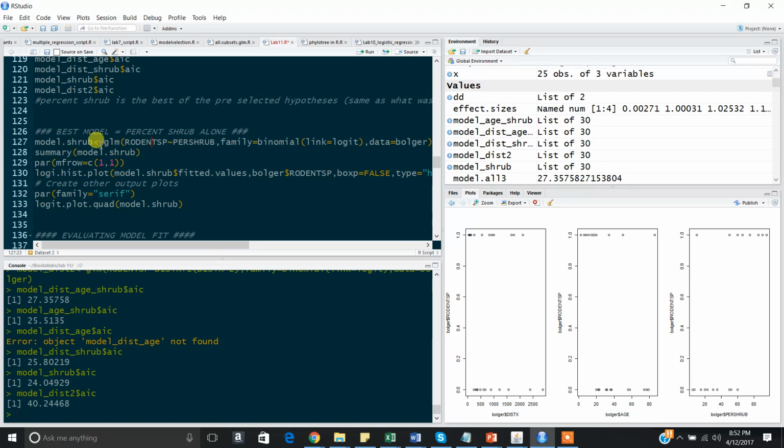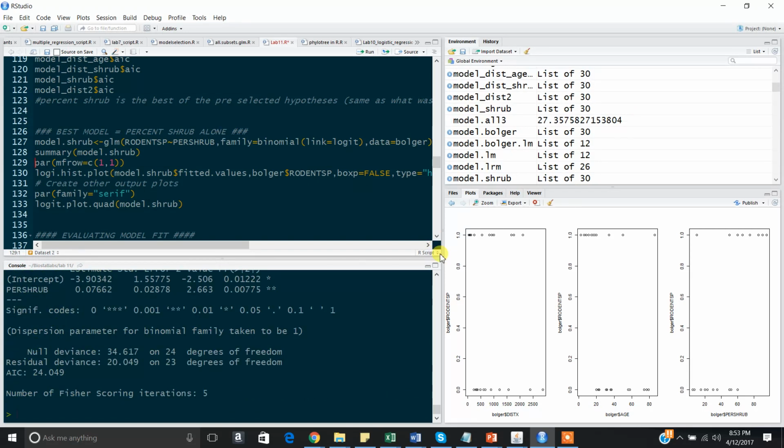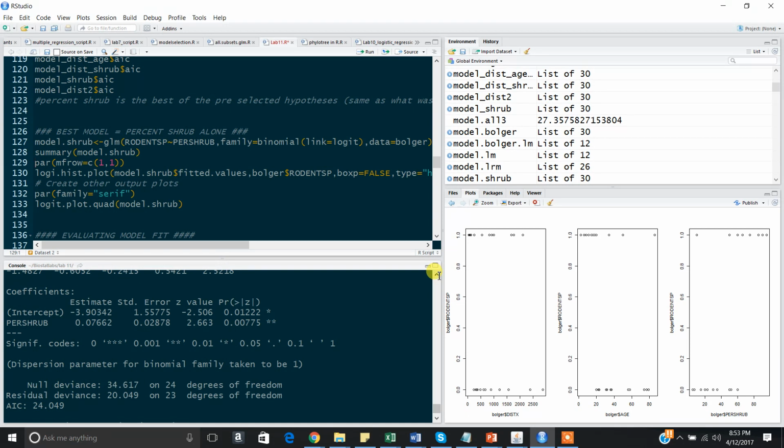So we're going to create model.shrub, which is our new attribute, and that consists of a generalized linear model that's testing the presence of rodents compared to the percent shrub. And again, the family is binomial because we have a binary response and link equals logit. Okay, pull up the summary so that we can begin interpreting some of the output.